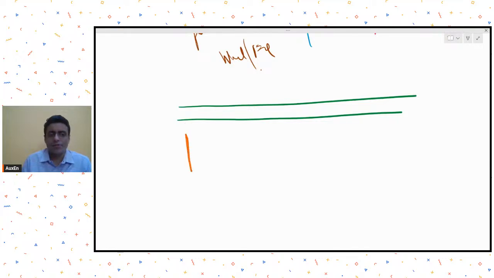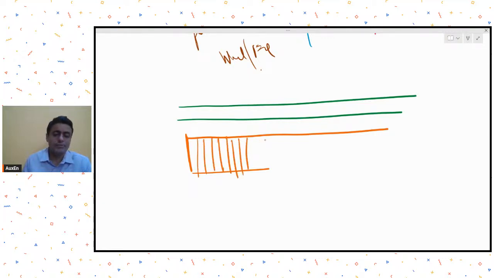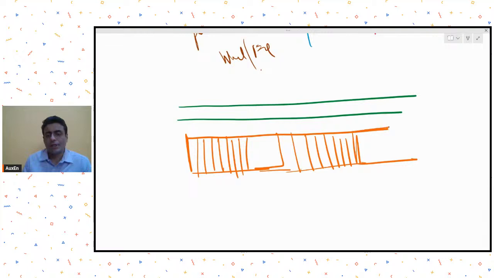What is the meaning of single flight staircase? Single flight would mean that there's no turning. Maybe this is my steps, this is my mid landing, and again steps continue like this. So there is no change in the direction. So his question is how to do it for this.